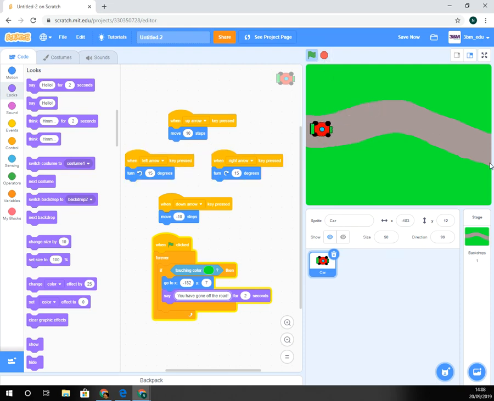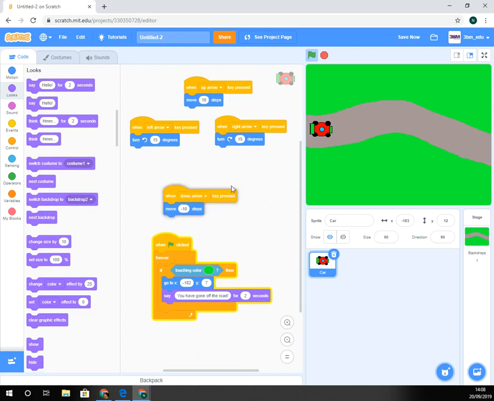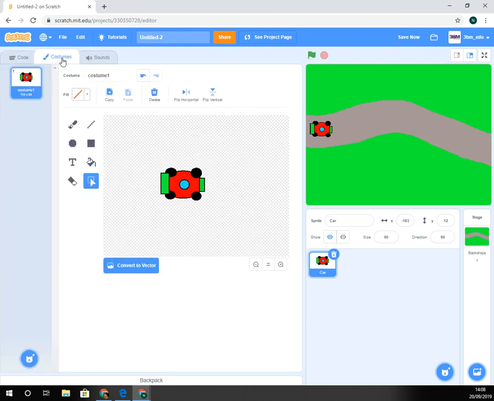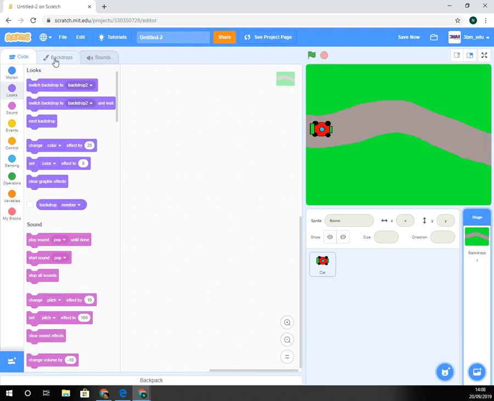Now, the last thing to add in is a finish line. You can add a finish line either as a colored line and sense it in a similar way to this, or you could add it as a sprite. I'm going to add it as a colored line, but there are different solutions to this. I'm just going to stop the program. I'm going to go back to my costumes, go back to my background, and then look at the backdrop.